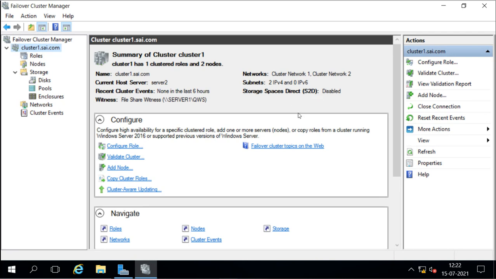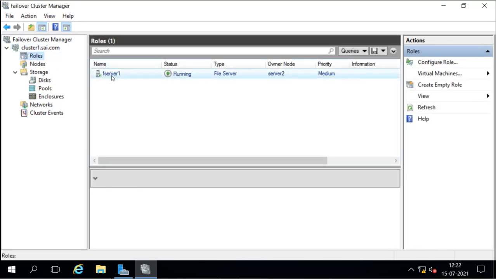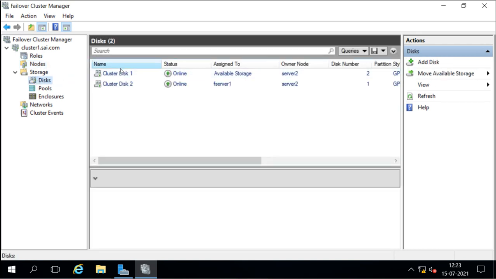If one network adapter fails, then we can still get the network from the other adapter. So this is our cluster, and it is running properly, where we have two nodes and we have configured one service also. We have the file server role running on the cluster. Server 2 is handling the role. Then we have two nodes here. Then we have storage. We have these two disks here.